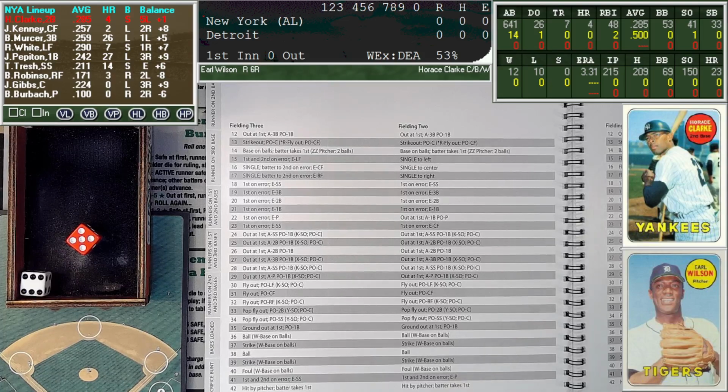Hello, welcome back to some 1969 APBA baseball action. Today we have the New York Yankees in Detroit to take on the Detroit Tigers. Friday, April the 11th, 1969. This is the first of a three-game set as they play today, tomorrow, which is Saturday, and then Sunday.